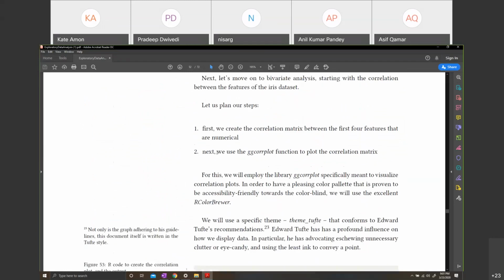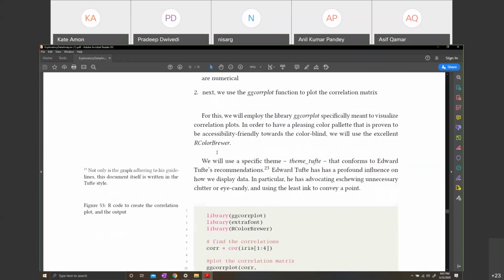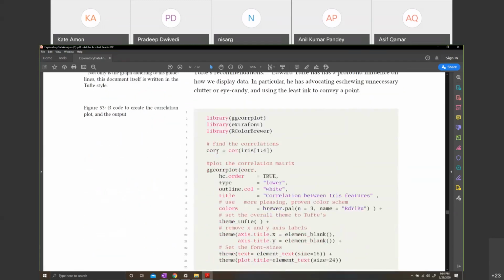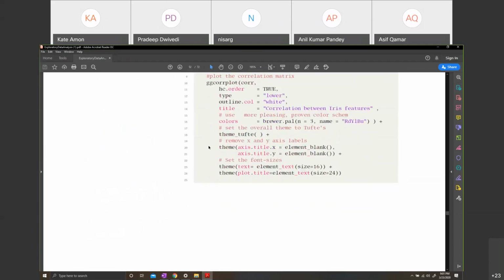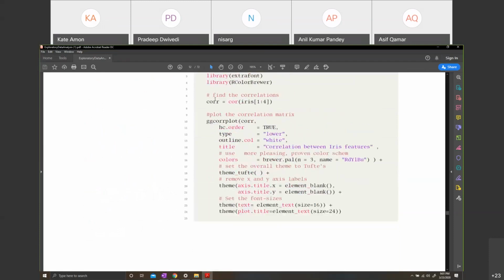So now that we have done that, we can do bivariate statistics. How hard is it? Again, very easy. We are still talking about iris. So we create a correlation. Use the cor function. It will produce the correlations. Right? Why only 1 to 4 columns?